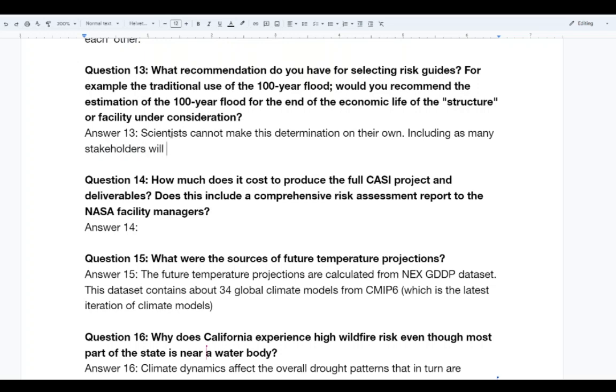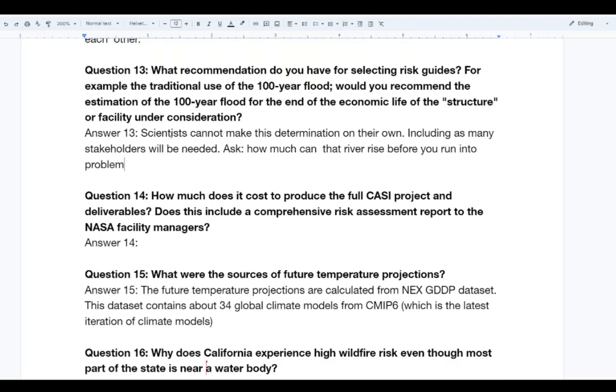The climate is non-stationary. The distributions are changing. So we would want to ask questions effectively saying, rather than the one in 100-year flood, let's ask how much can that river rise before you run into problems? And if we look at the old statistics and say, well, that river level is associated with what used to be called a one in 100-year flood, that might lend itself to us looking at that return period. But even more importantly is that water level.